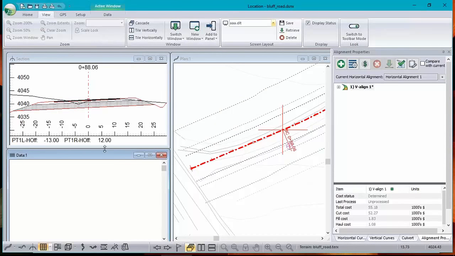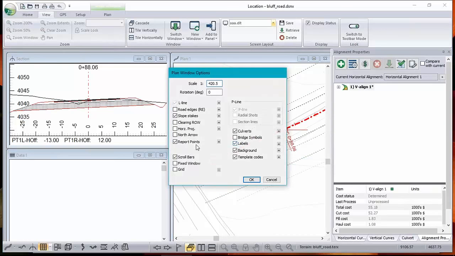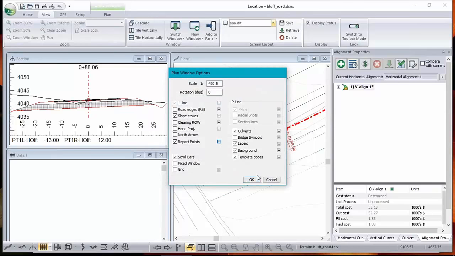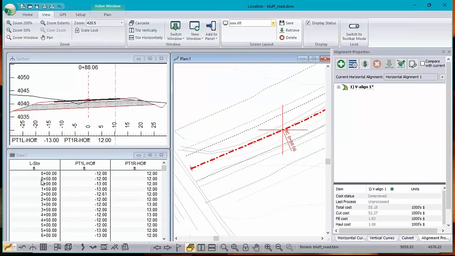the offset. Oh, I'm missing some points. Let me just add some data points here. Reporting points. Let's put in some automatic interval points at 50 meters, 50 feet. Sorry, we're working in feet. This is the same as in your project, Scott. So okay. 50-foot intervals, there we go.